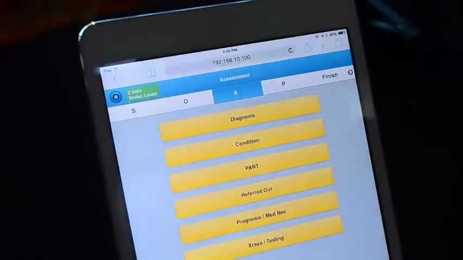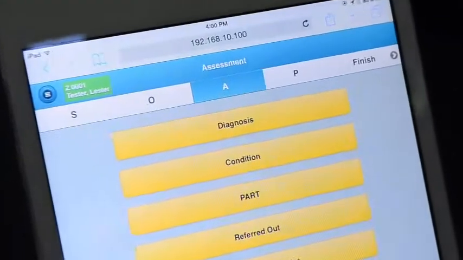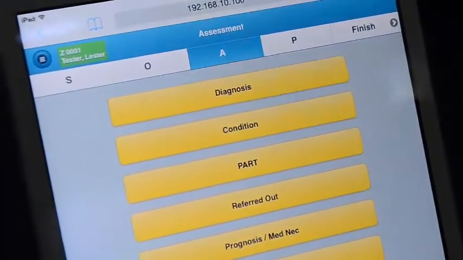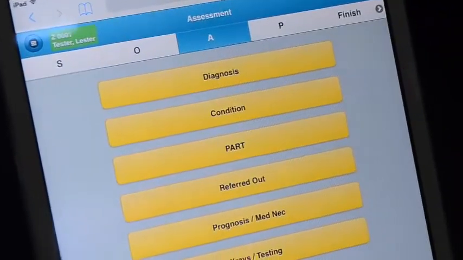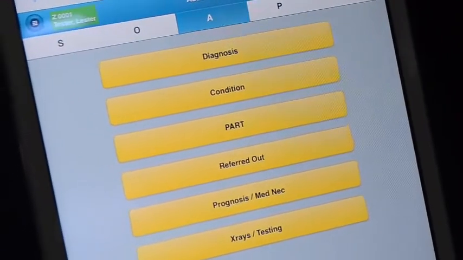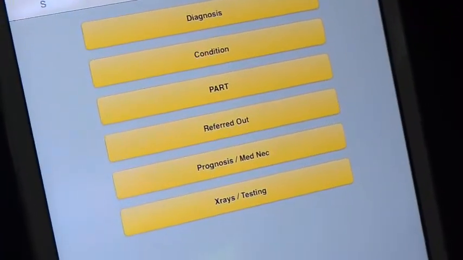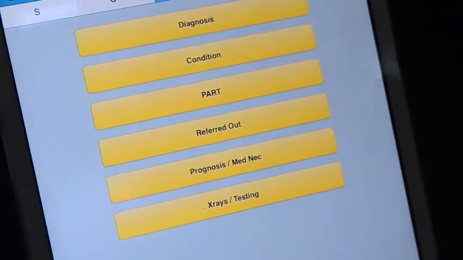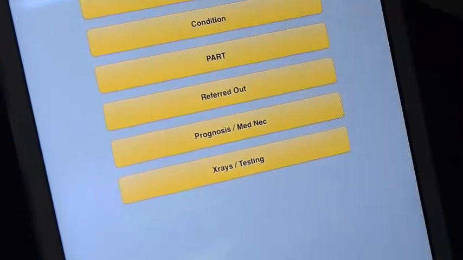In the assessment section, of course, we have diagnosis, including a full database of ICD-10 codes, and we also do your typical assessment of condition, PART for Medicare, and other items such as prognosis, medical necessity, and referring out.